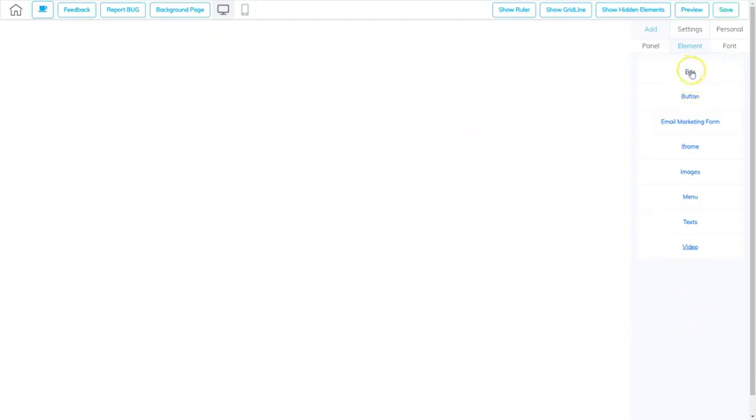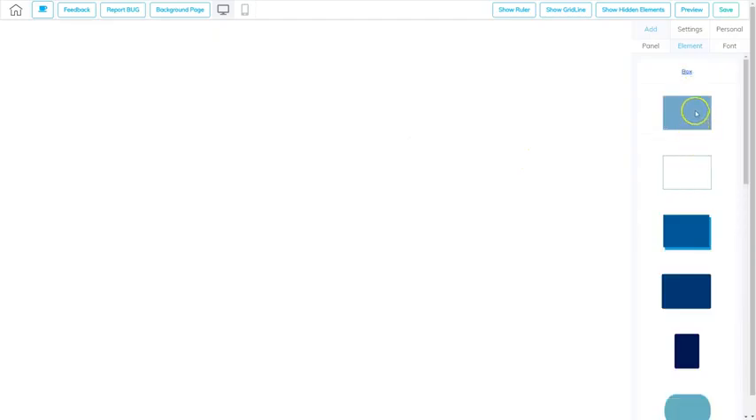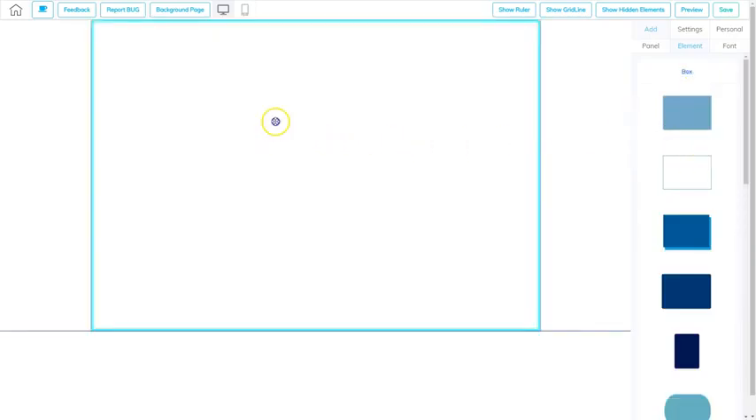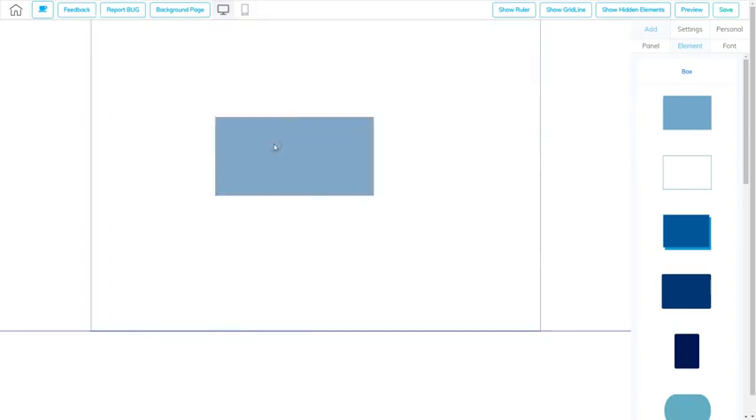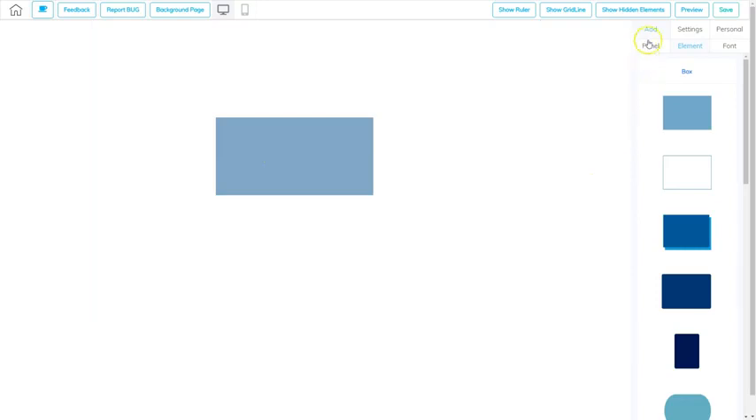So let's go ahead and just add a box. I'm going to click box, and then I'm going to choose this first one, and I'm just going to drag it over. It doesn't look like I have it, but when I drop it, it will drop it onto that panel. And then from here, I'm still in the add menu, still under element.